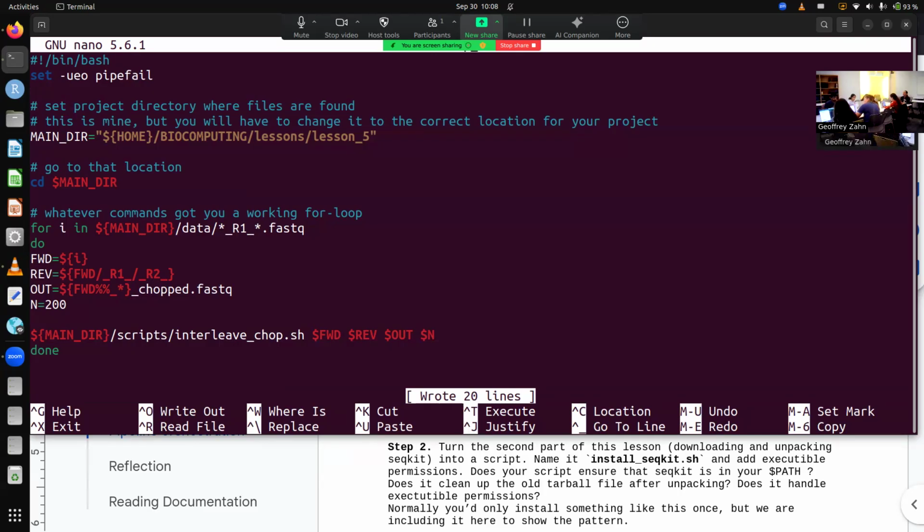I'm gonna remove them first so that we can see that this actually worked. Okay. So I've made chop files.sh. I'm excited.